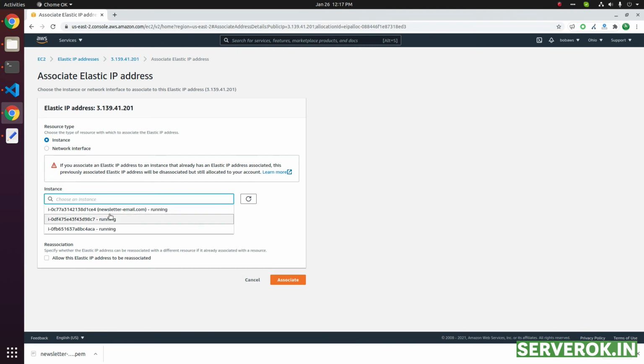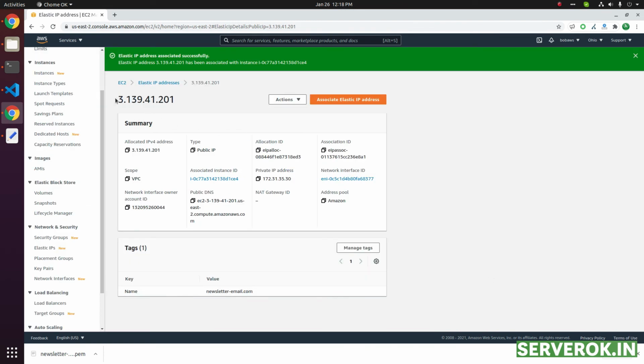This is the server. From this server you have the instance ID. This is a unique number, then the instance name. These two servers don't have any instance name. Since we have added a name for the server, it is easy for us to identify this server. So select this server and click associate. At this point we have an EC2 server and we have associated this elastic IP to the server.